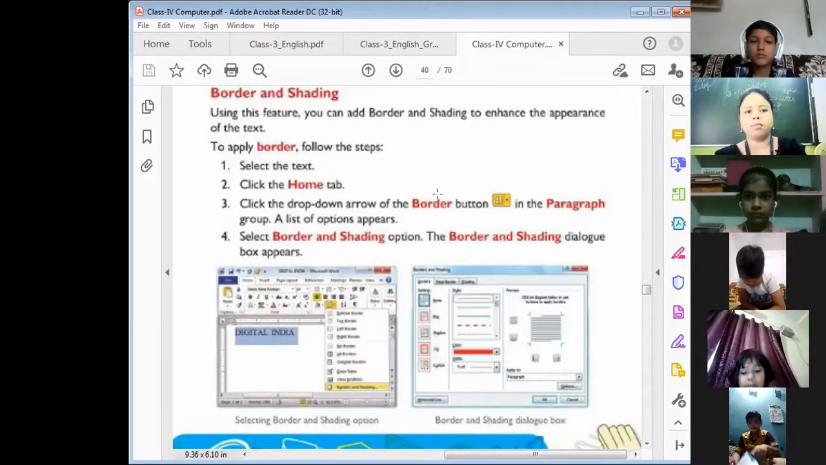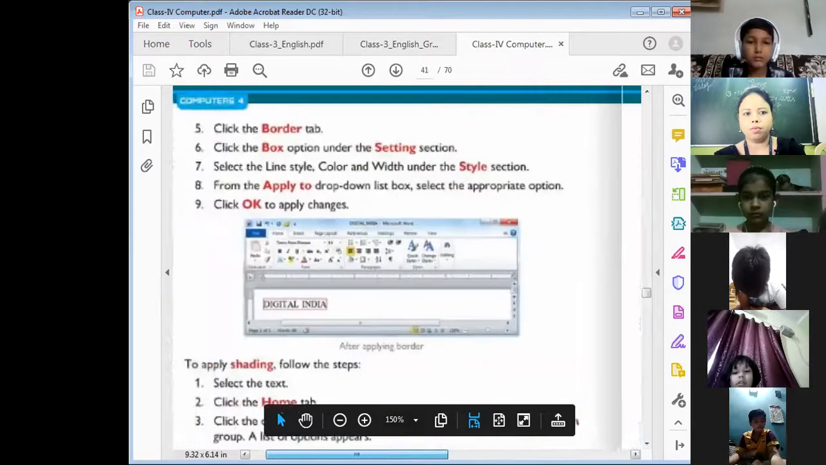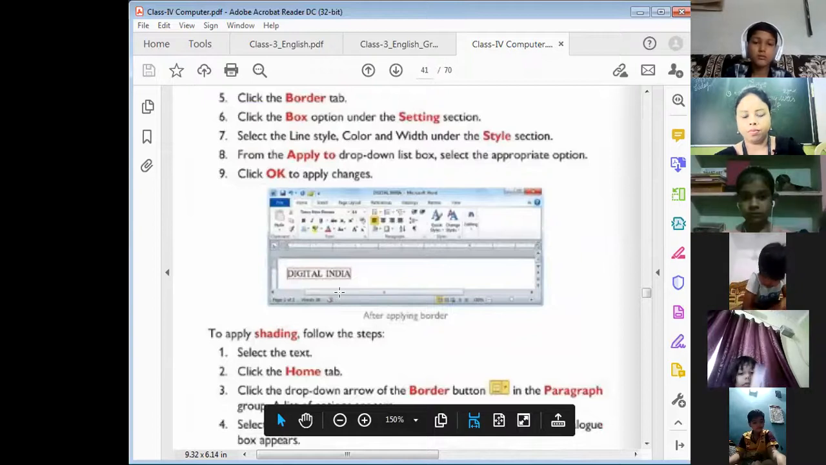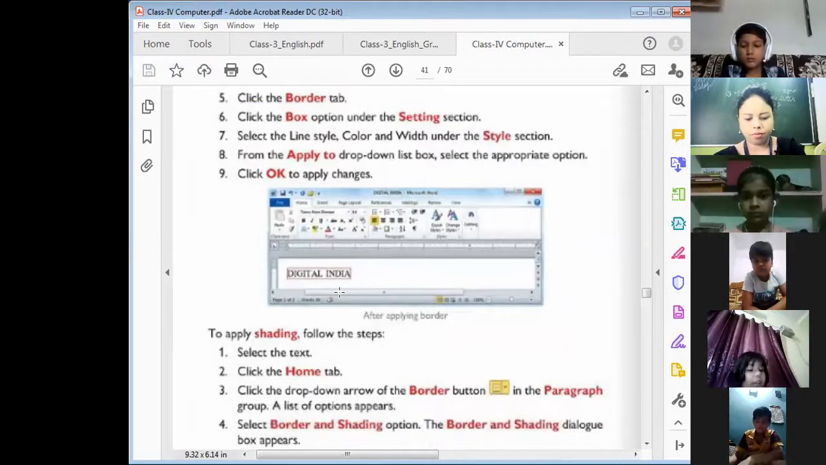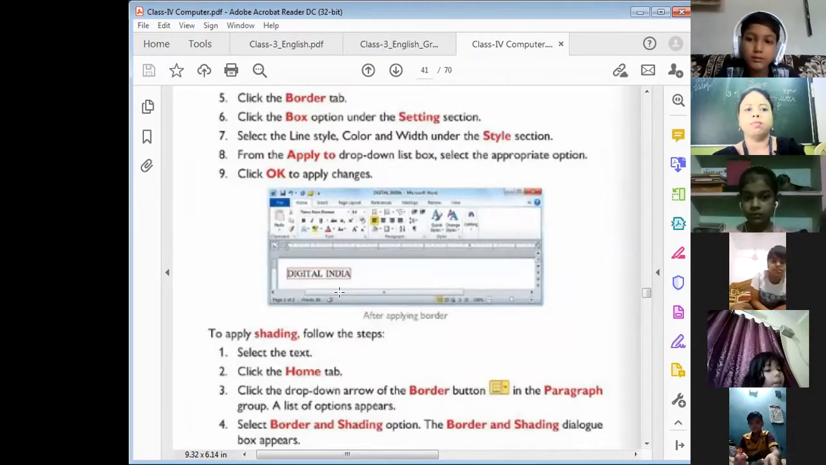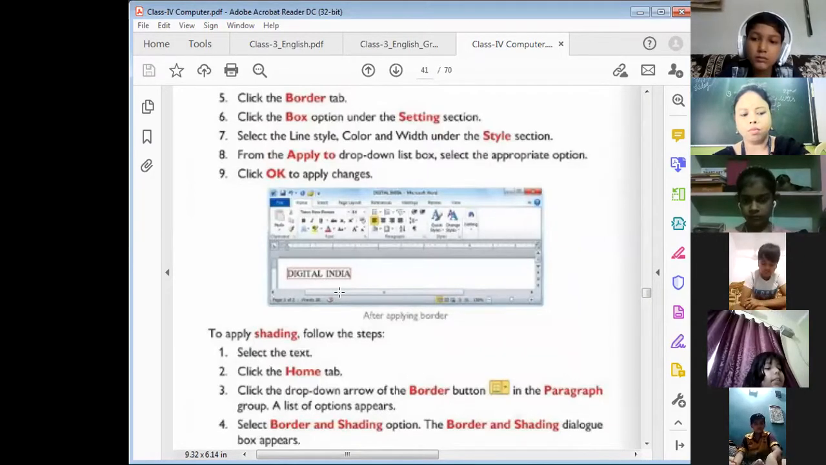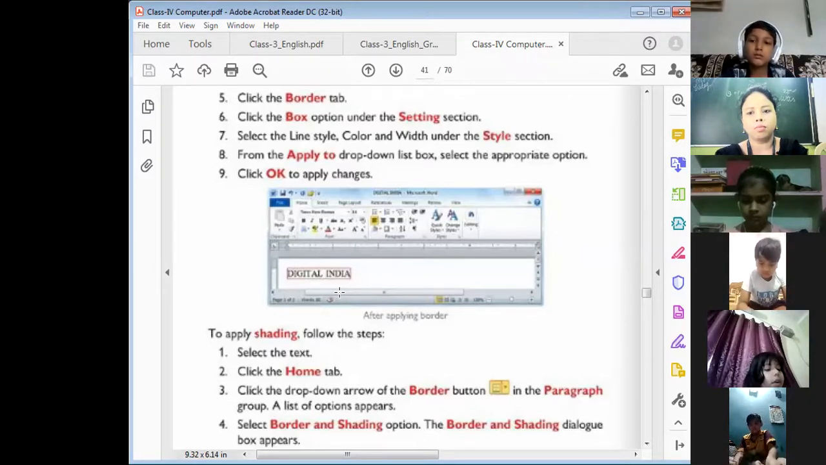Select the Borders and Shading option. The Borders and Shading dialog box appears. Click the Borders tab. Click the Box option under the Setting section. Select the line style, color, and width under the Style section. From the Apply to drop-down list box, select the appropriate option. Click OK to apply changes.